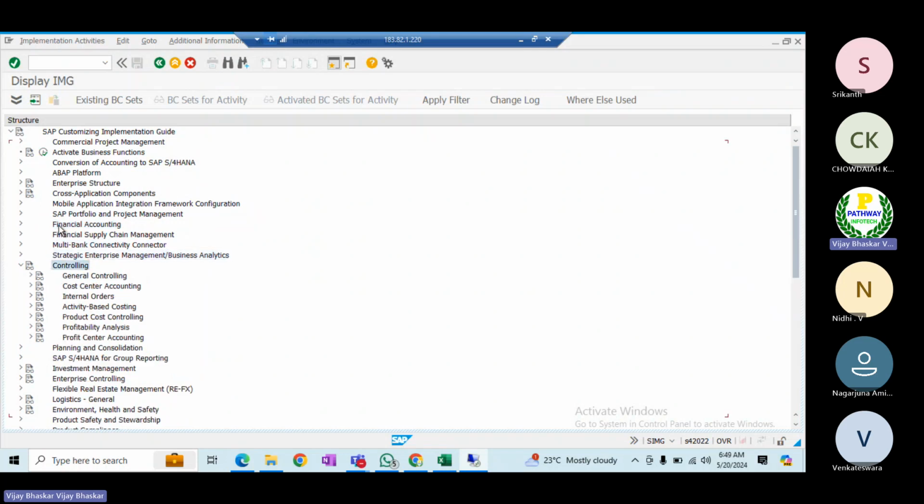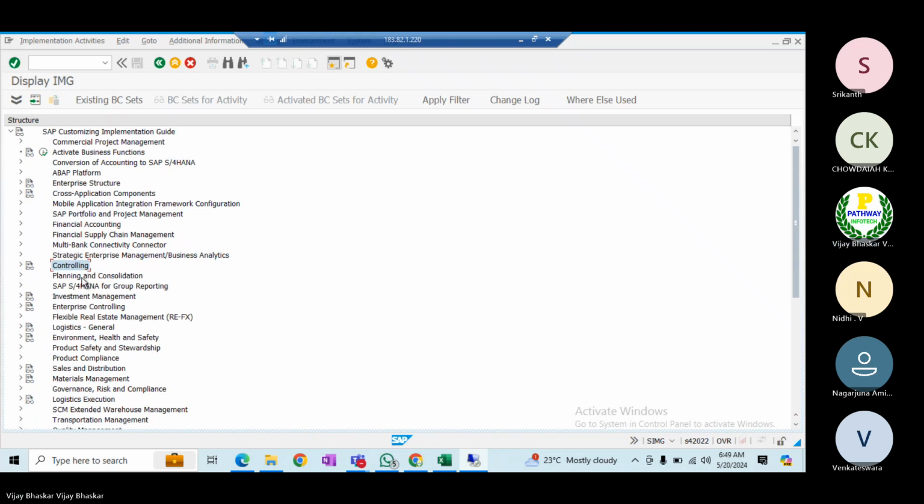Again, you can see controlling is a separate module here. Again, you can see here planning and consolidation. Then you can see sales and distribution, material management. You can see transportation management. So there are different modules which we can see here in this screen. Okay, but the required module for which we will do the configuration, the respective module screen we can use for the configuration purpose. We will see that from a configuration point of view.